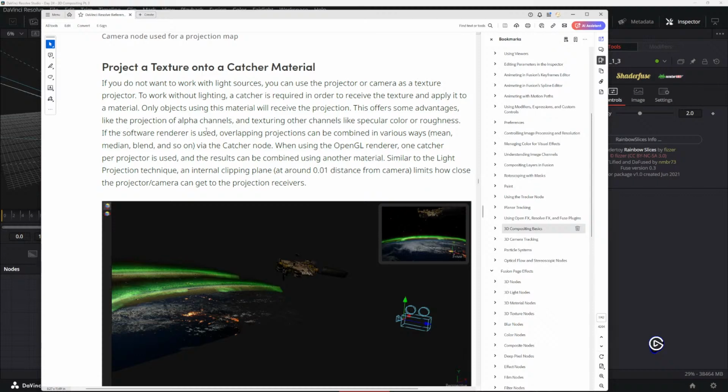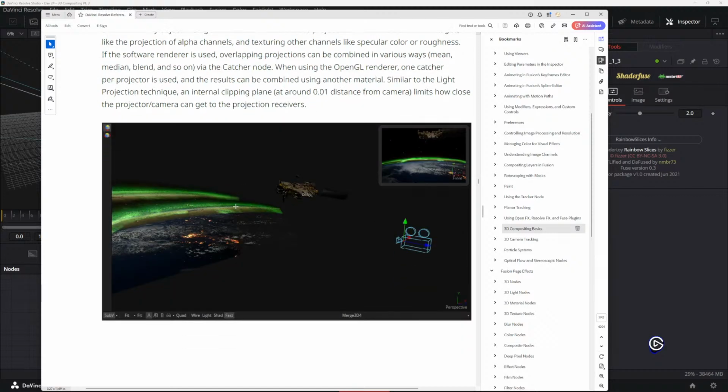If the software renderer is used, overlapping projections can be combined in various ways via the catcher node. When using the OpenGL renderer, one catcher per projector is used, and the results can be combined using another material. Similar to the light projection technique, an internal clipping plane limits how close the projector camera can get to the projection received. Oh, okay. Cool.